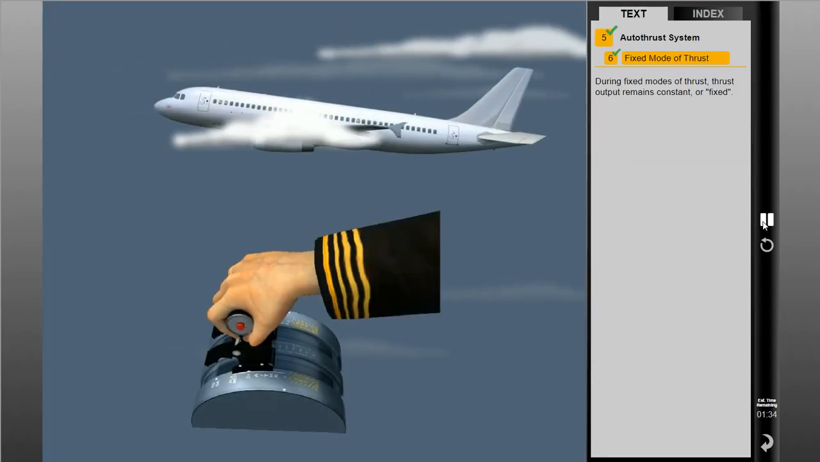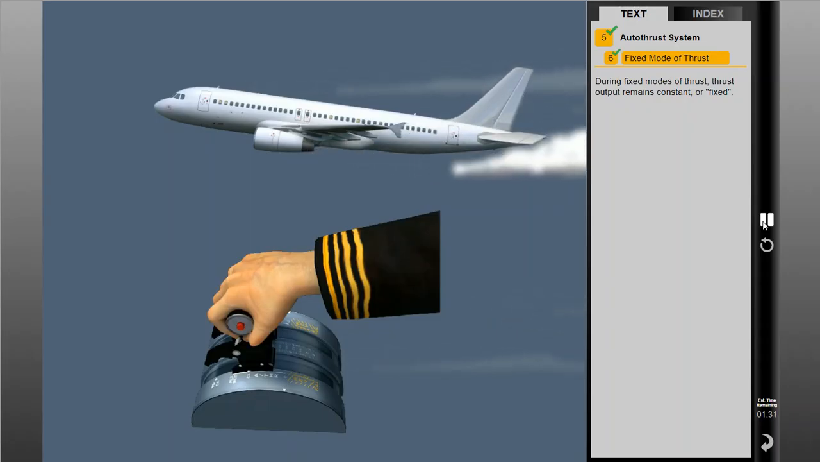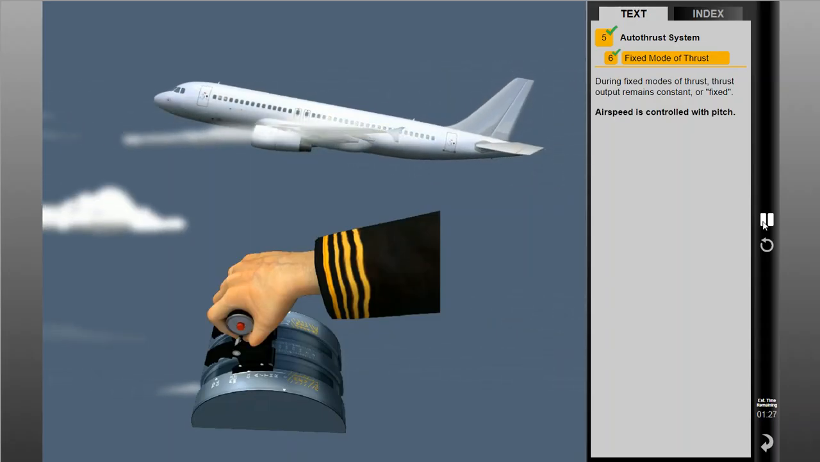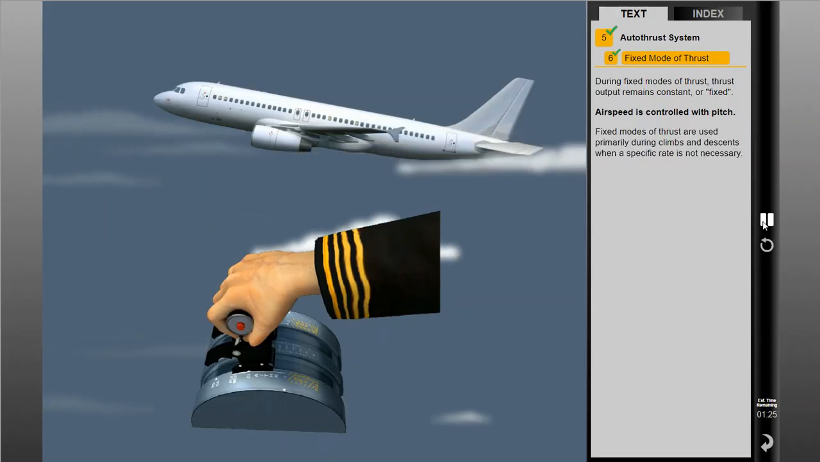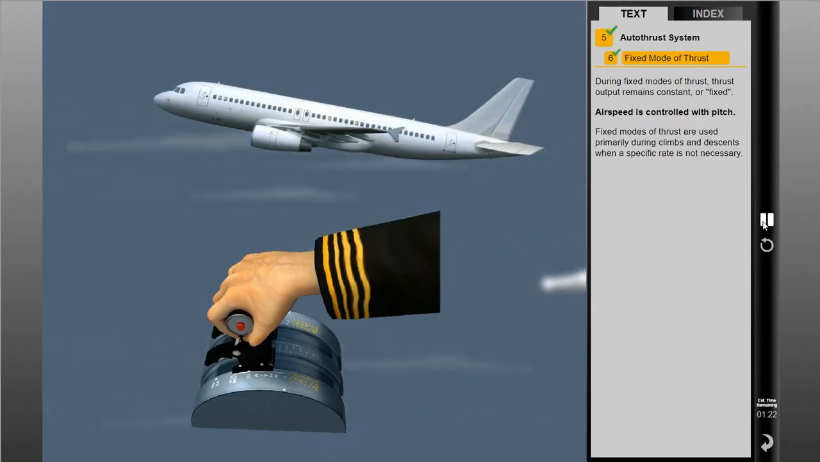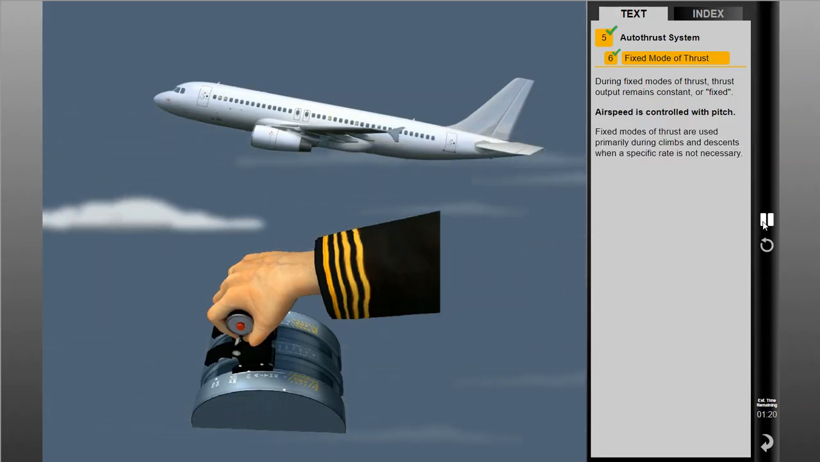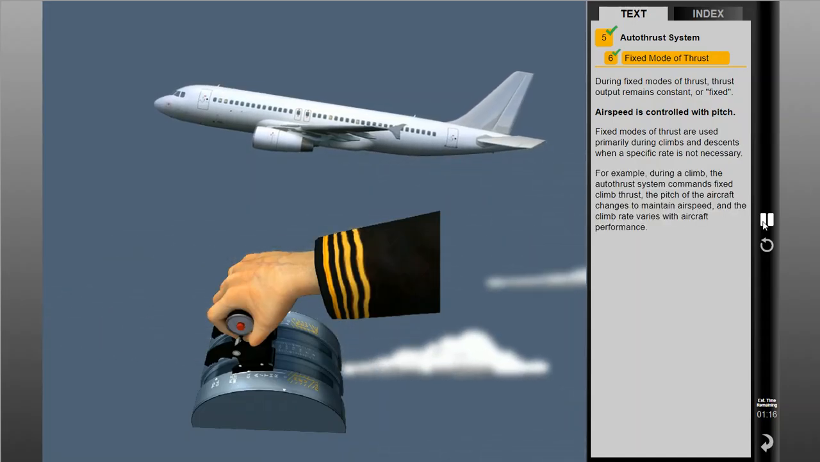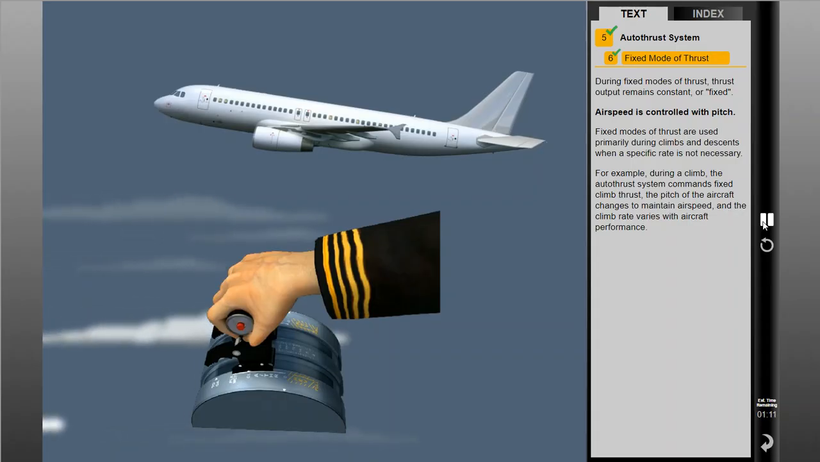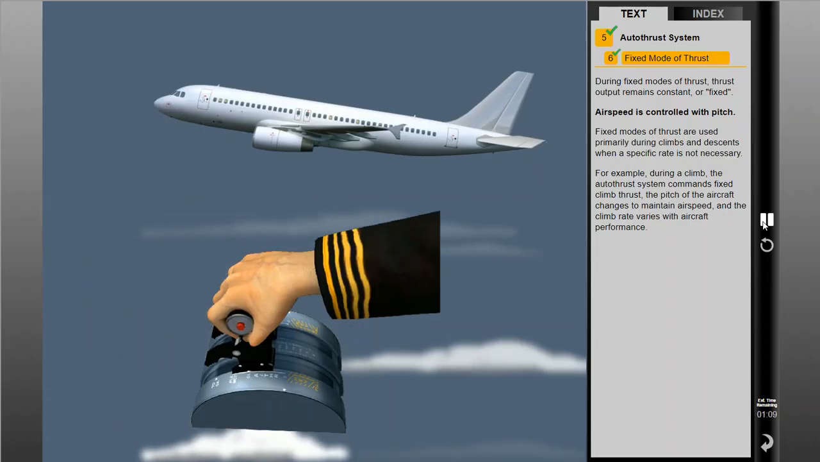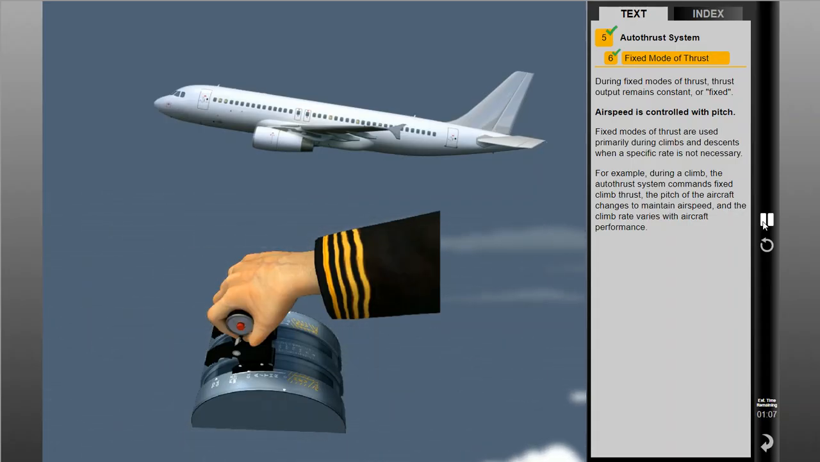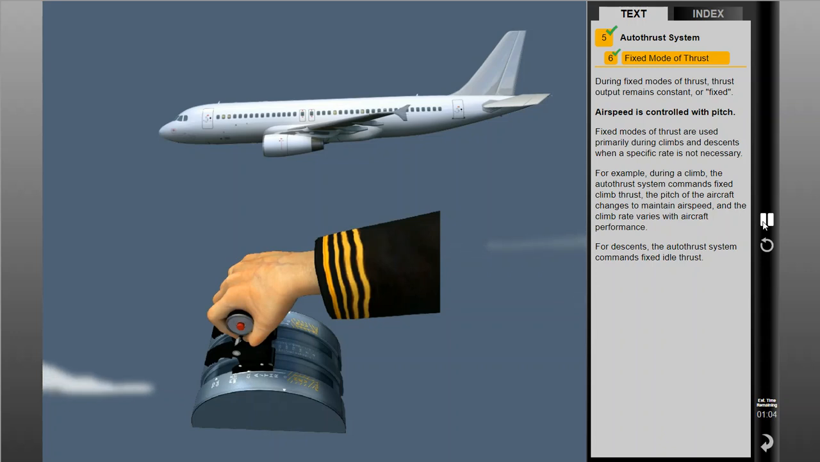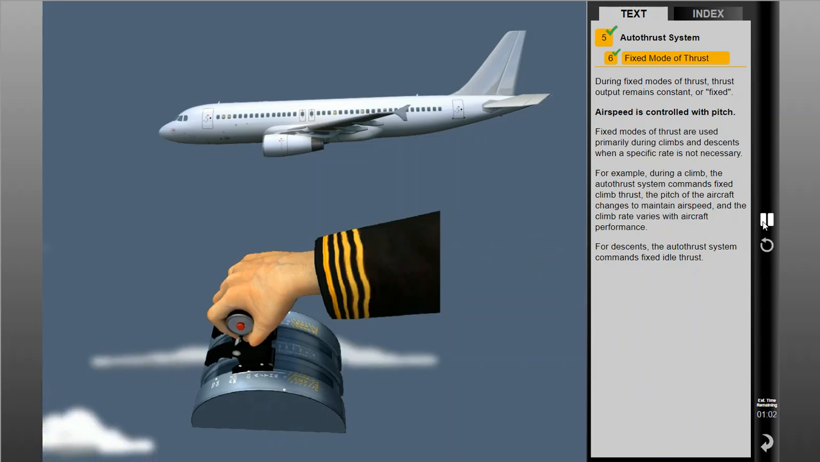During fixed modes of thrust, thrust output remains constant or fixed. Airspeed is controlled with pitch. Fixed modes of thrust are used primarily during climbs and descents when a specific rate is not necessary. For example, during a climb, the autothrust system commands fixed climb thrust, the pitch of the aircraft changes to maintain airspeed, and the climb rate varies with aircraft performance. For descents, the autothrust system commands fixed idle thrust.